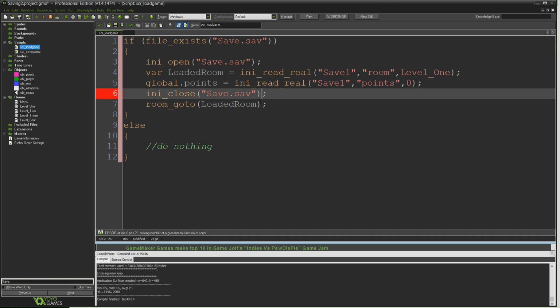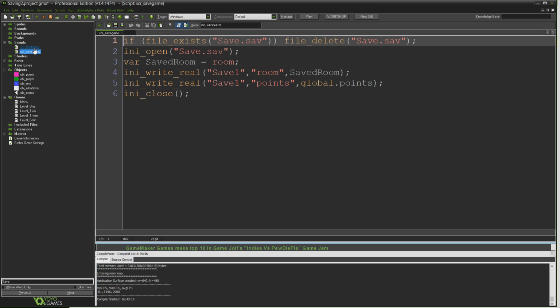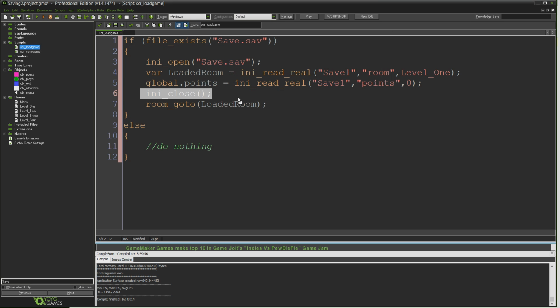Why is this? Oh, right, of course. Yeah, sorry, my mistake if you were writing along. You don't actually need to put in the name of the file that you opened with ini_open. You just need to write ini_close, as I'm pretty sure we did in our save game one. Yeah, you just need to write ini_close, and it will already know what you want. It's a little bit smarter and easier to use, really, than the text file reading and writing.